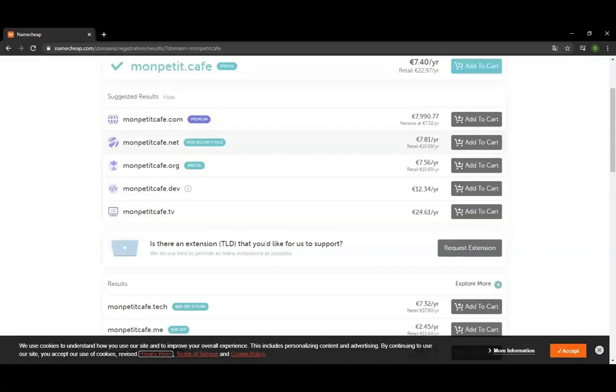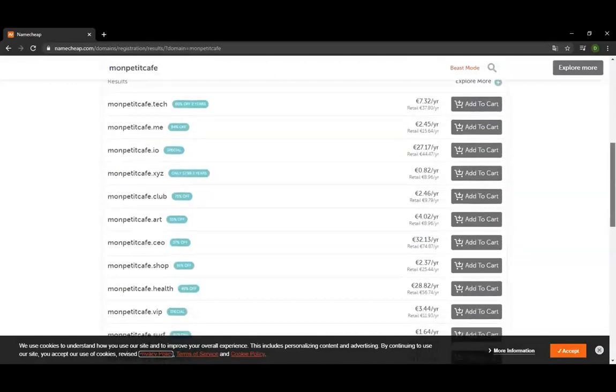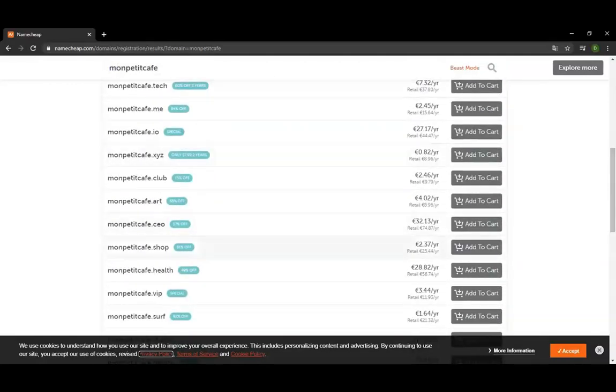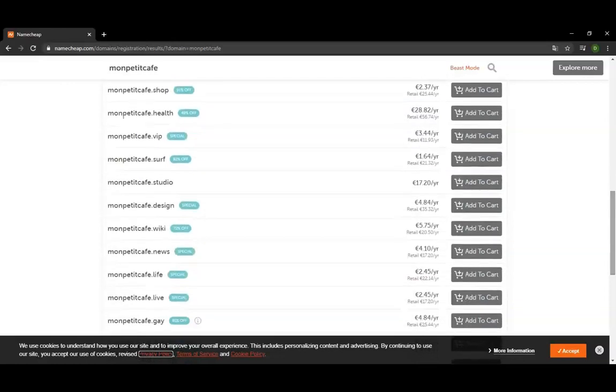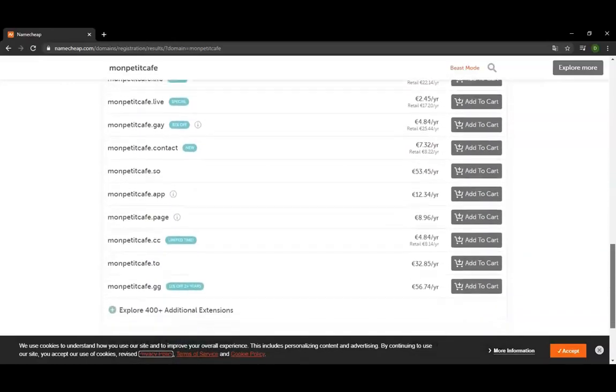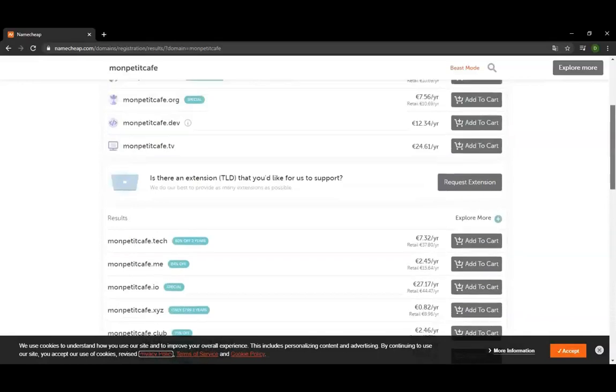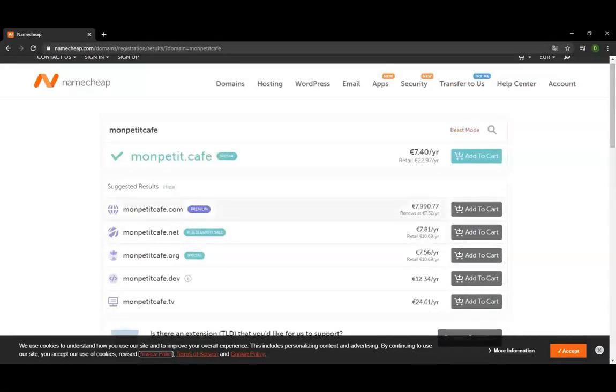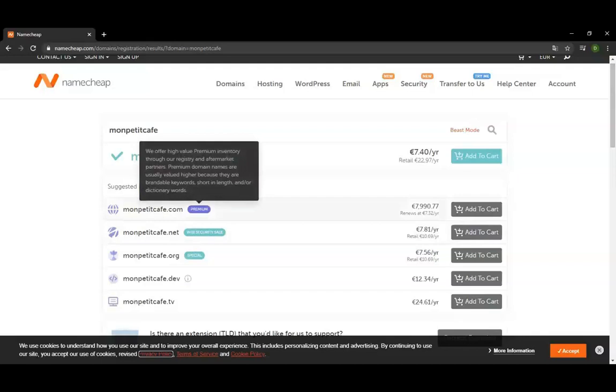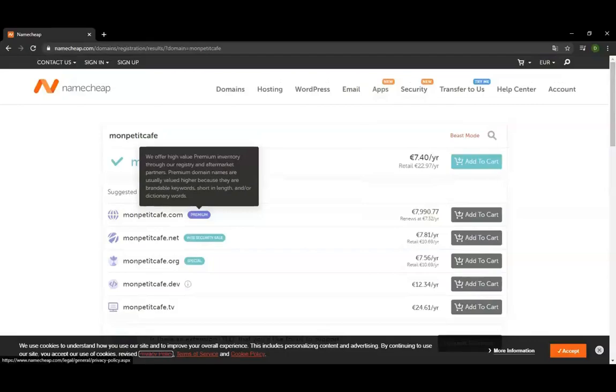On the other hand, we have domains like mylittlecoffee.net, which is 7.81 euros per year. We also have the .org and other domains available, for example mylittlecoffee.shop, which can be nice, that is only 2 euros per year. It's up to you to choose what suits you. You have a lot of choices. In general, the .com is a premium domain, obviously, so it's more expensive.